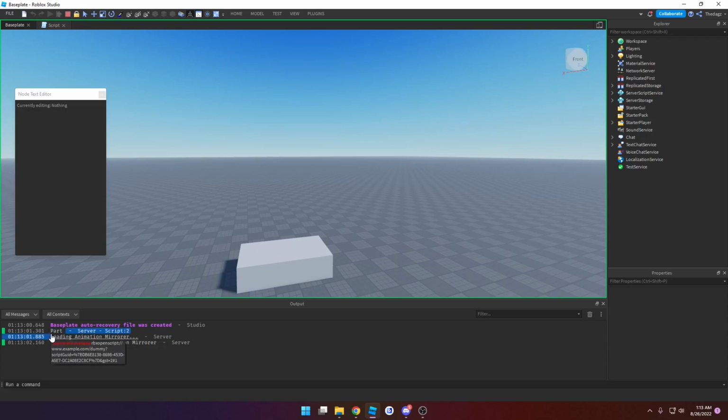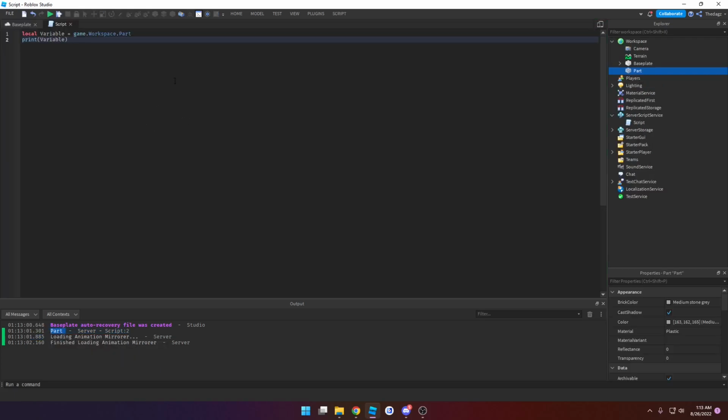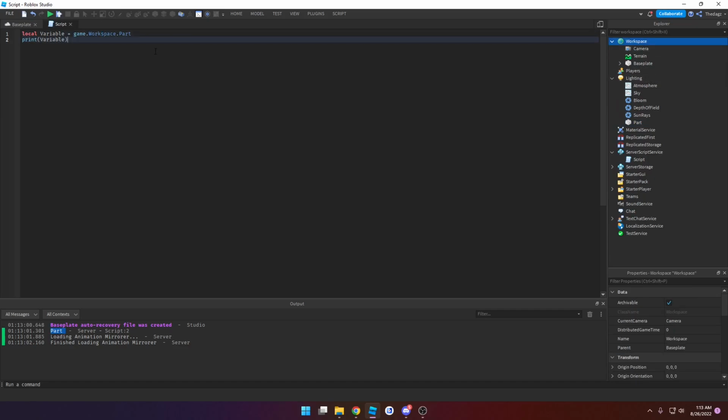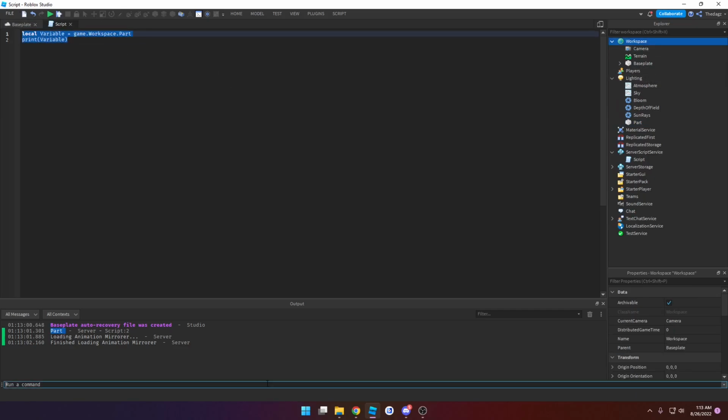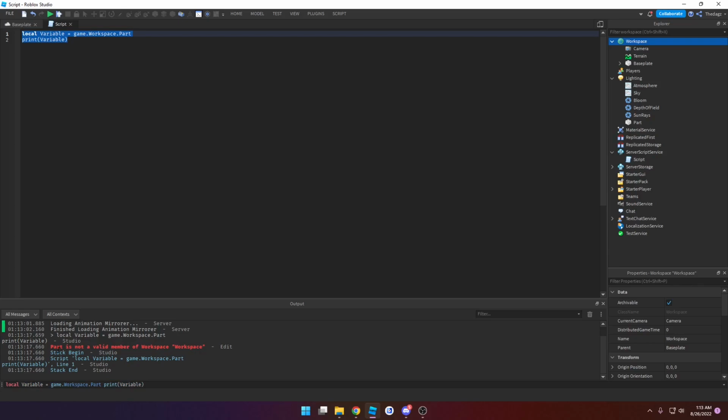And you can see it prints the part. And then likewise, if we were to move this part into another location like lighting, for example, because it's not in workspace anymore, this code will not run. If we actually run this code, it'll error like this: part is not a valid member of workspace, which basically just translates to, hey, we can't find this object in workspace.